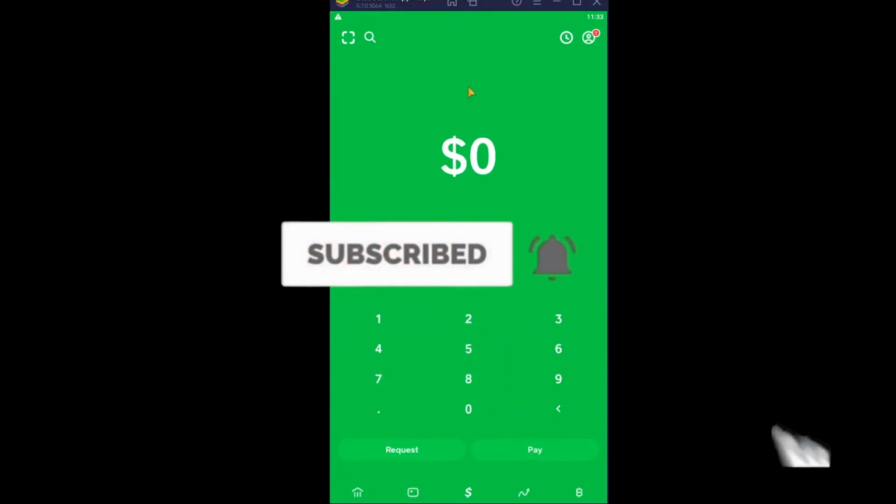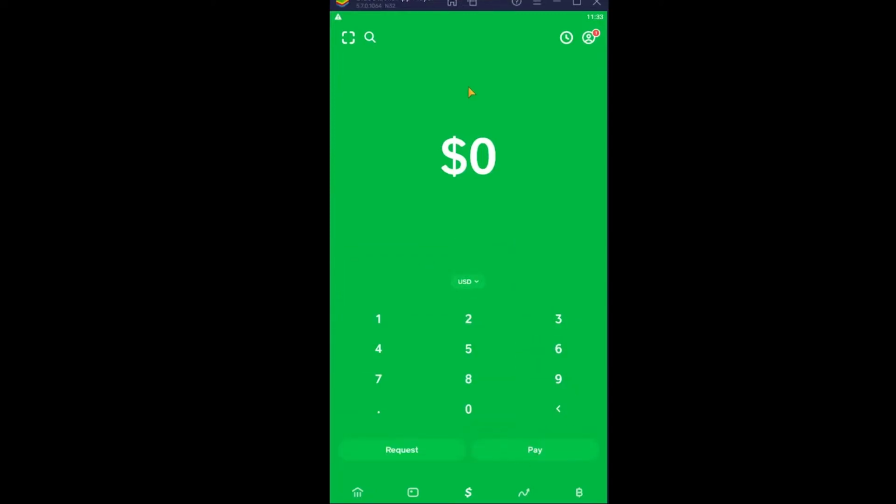Let's move on. Right now you can only add one card at a time on Cash App, which means if you want to add another debit card, you need to remove the current debit card which is on your Cash App. And you don't have to do it yourself. Once you enter a new debit card on your Cash App, your older one is going to be removed automatically, so you don't have to worry about that. Alright, so let me show you guys how you can add another debit card on your Cash App.